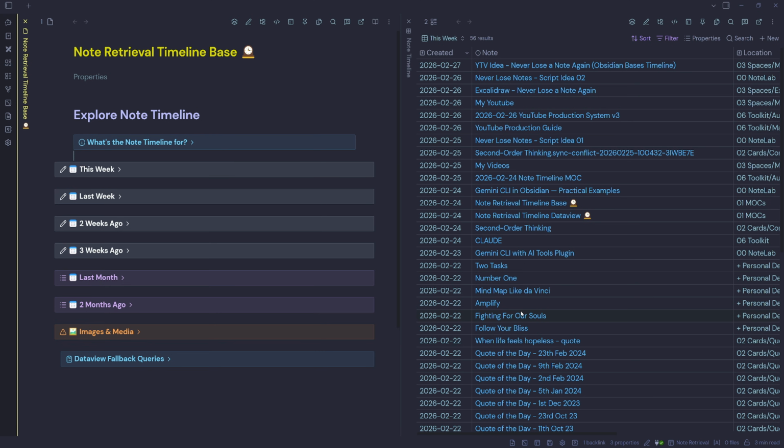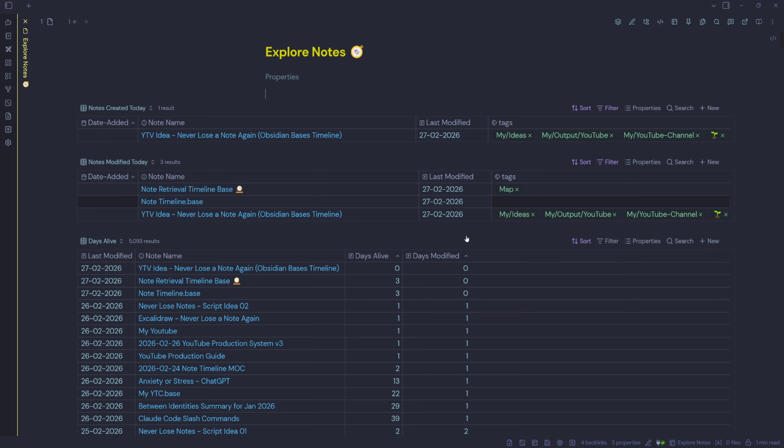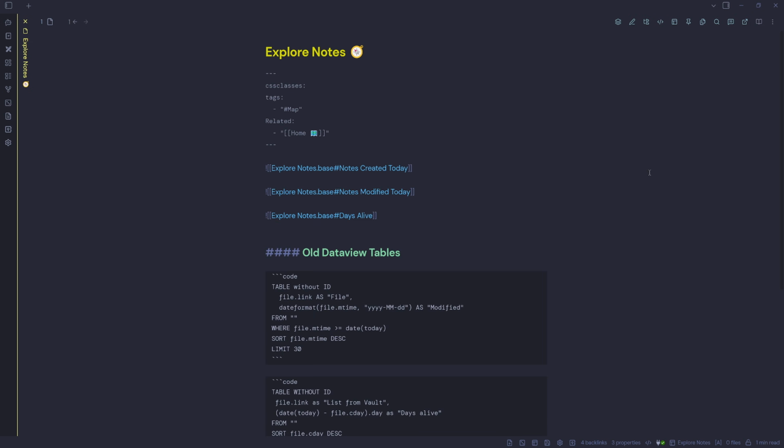The base handles my date filtering, the map of content or dashboard pulls it all together, and I keep it in collapsible callouts. So it stops it from becoming an overwhelming wall of notes. If you'd like to set up something like Explore Notes, which is what I used to use, I'll jump into the source for that one. So you can see this one links back to the Explore Notes base.